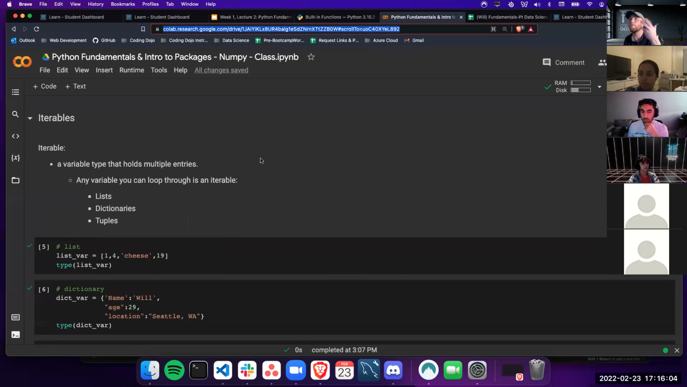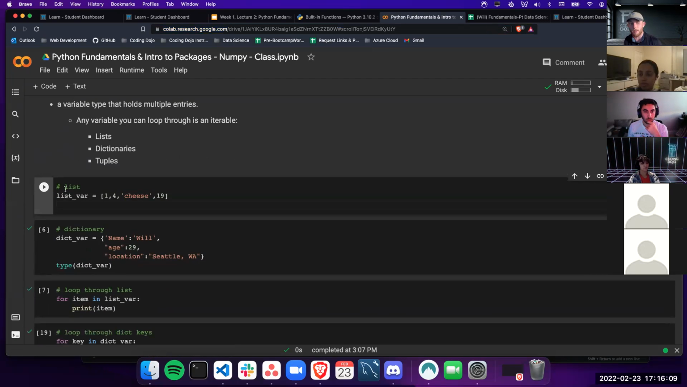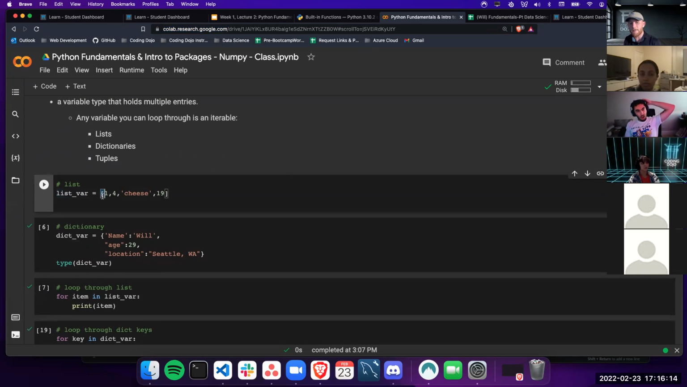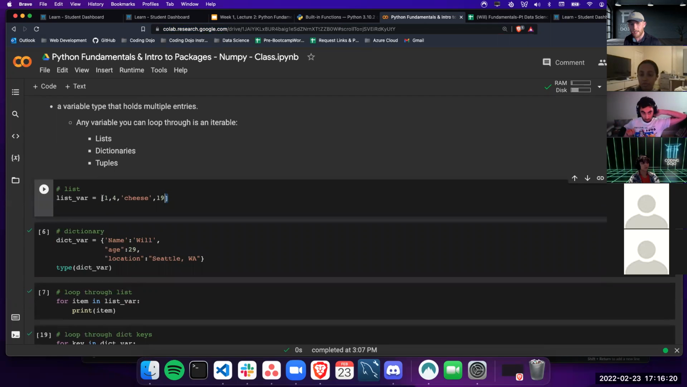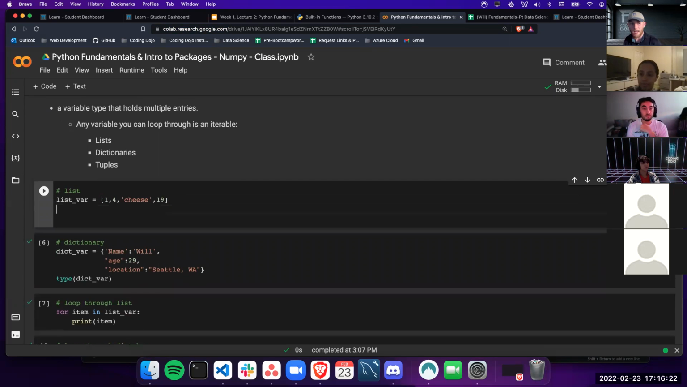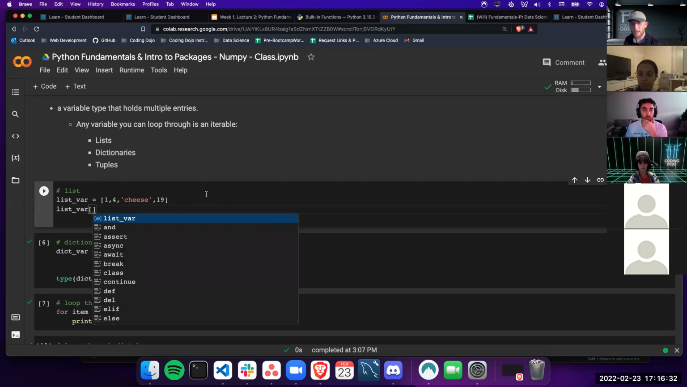A list is what we call mutable, meaning once I set a value right here, I've got this variable called list var, and its value is 1, 4, cheese, and 19. But because it's a list, which is associated with these brackets right here, I can actually change these values. Does anybody remember how I would target the 19? What would I do here? A 3 inside the bracket. A 3. Why is it a 3? I count 4 things right here. Because it's indexed to 0.